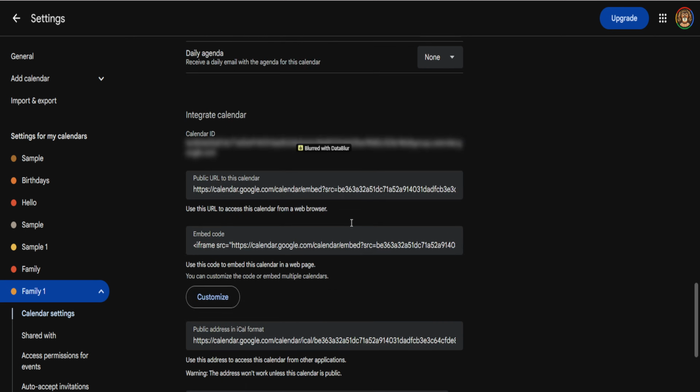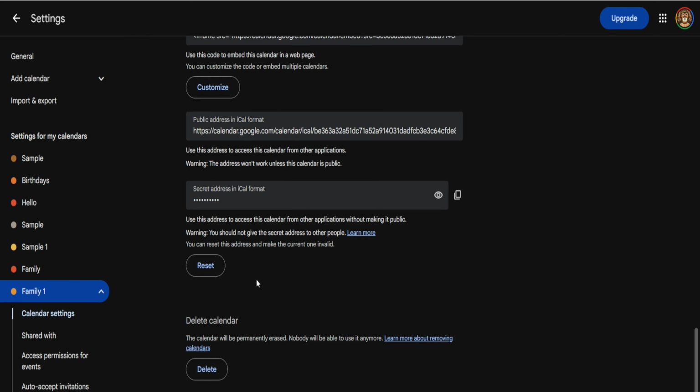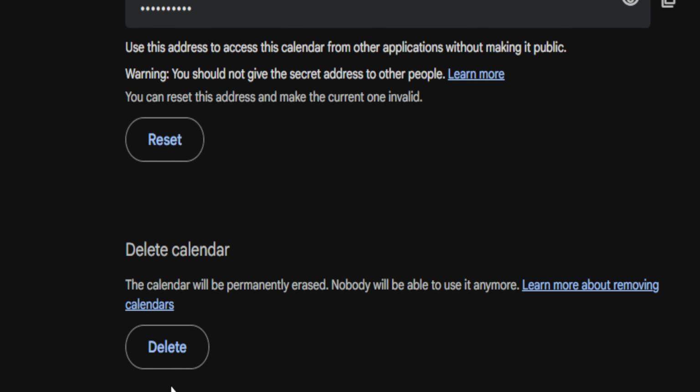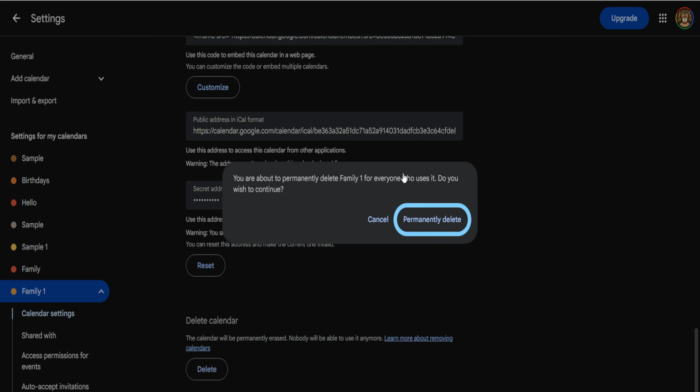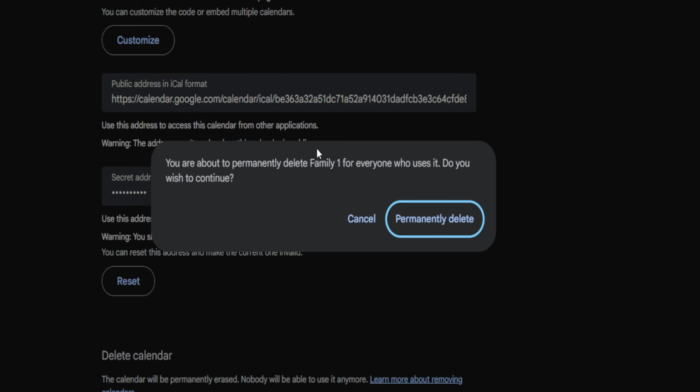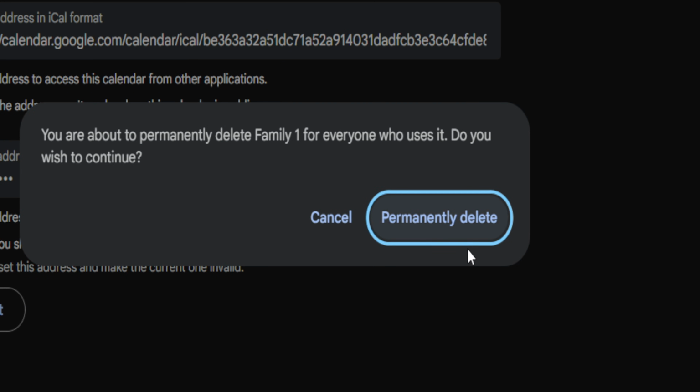Before you confirm anything, make sure you've selected the correct calendar. Deleting a calendar can remove all of the events stored in it, so it's worth taking one extra second to double-check the name. If this is a shared or secondary calendar, the wording on the screen may vary slightly, but the Remove Calendar section is still the place to look.